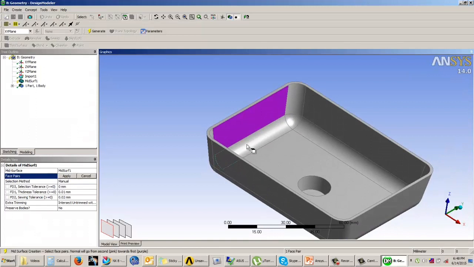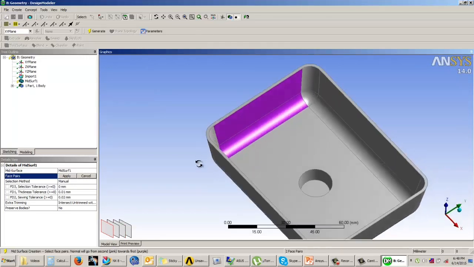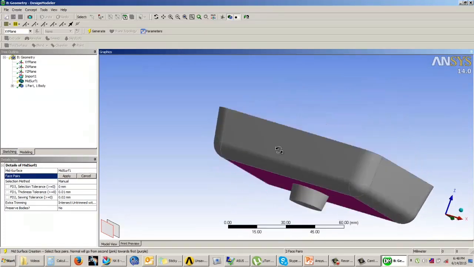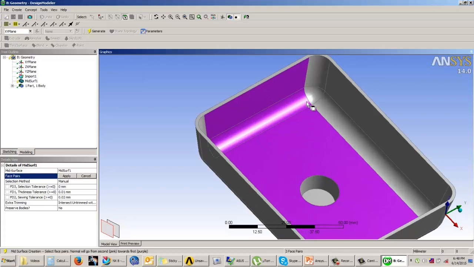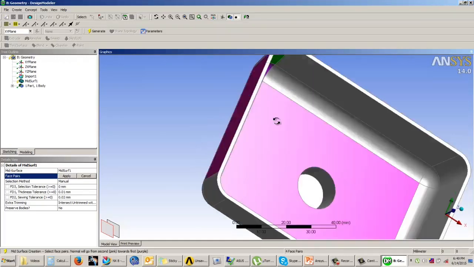Now when you are selecting the second pair, that time you don't need to press your control button. I've selected this. When selecting the pair, you have to press your control button. When selecting the first face, you don't have to press control. Second face, you have to press control. Like this, continue and make sure you select all the faces.